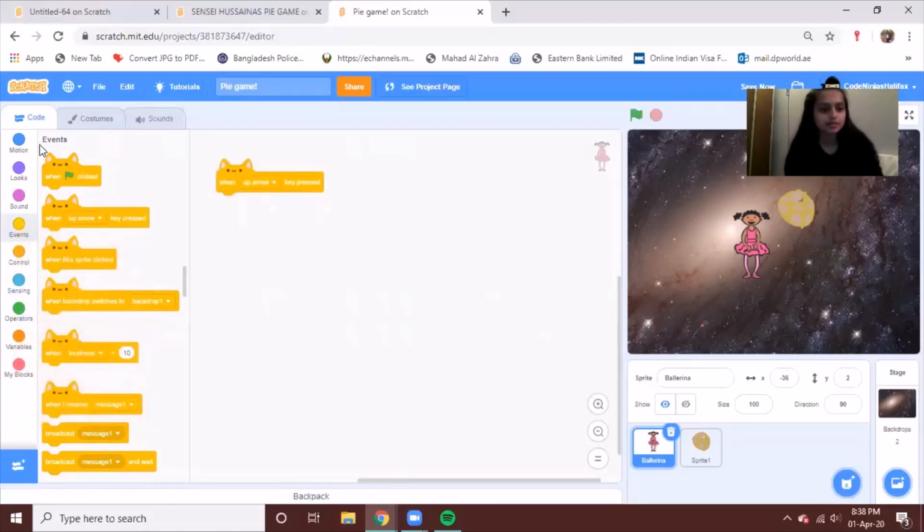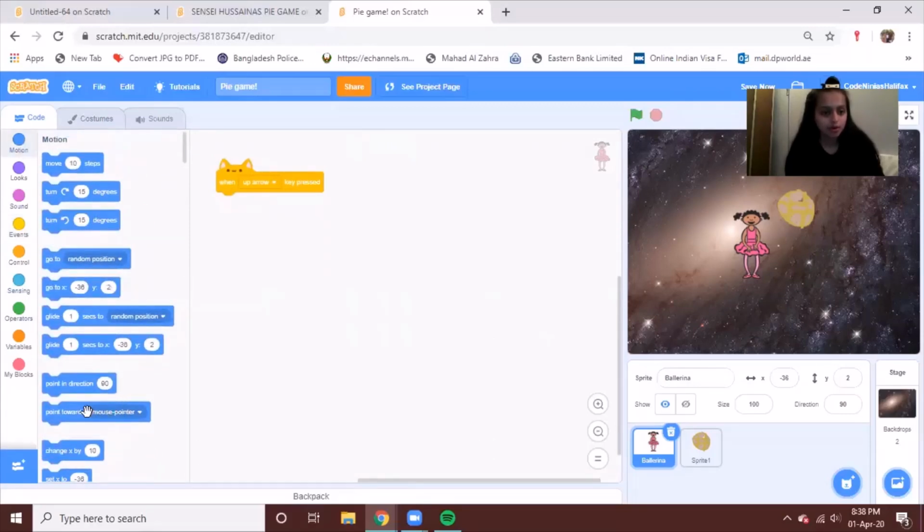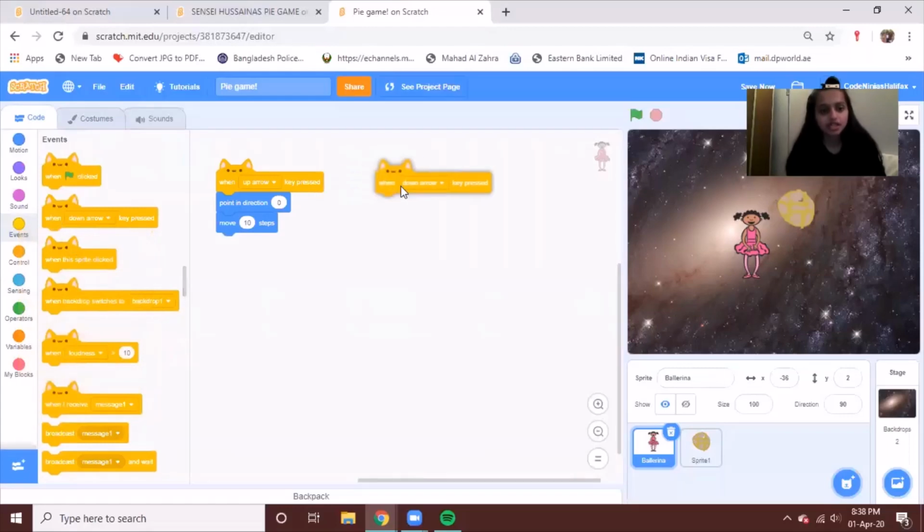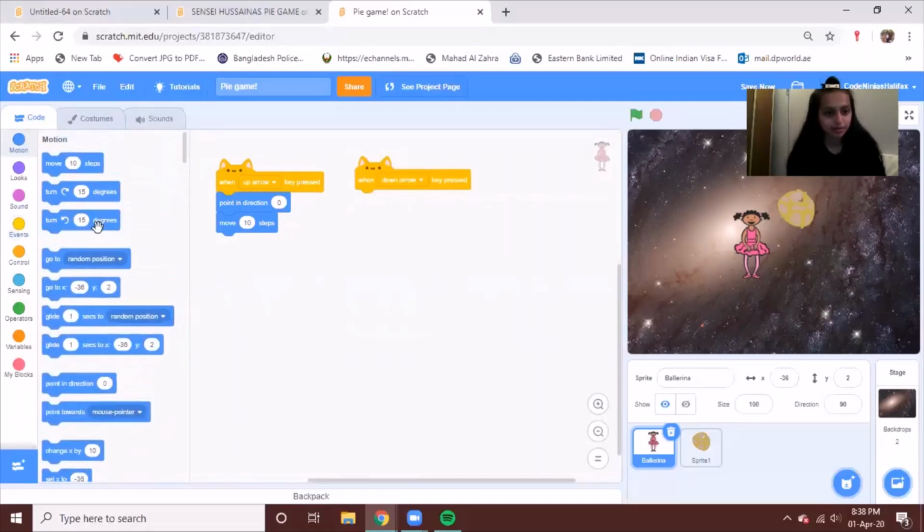So when up arrow key is pressed, you point in direction 0, not minus 15, 0, and move 10 steps. You can change the numbers, like you can change the move 10 steps according to how fast you want the ballerina or whatever your sprite is to move. But your point in directions need to be where I'm setting them up to be, because that way they go in the direction you want them to go.